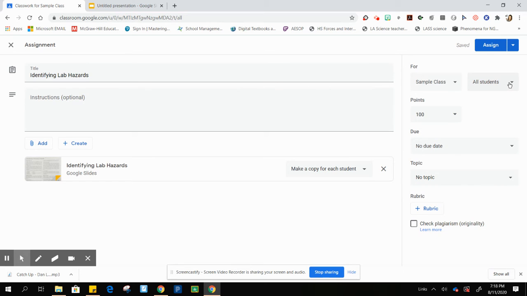You can also use the drop-down menu to choose the students. And if you have more students in your class, you could uncheck this box and you could check off just the names of the students you want to receive that document. You can obviously change your point value if you'd like, give this assignment a due date, and then you can also add a topic if you'd like to. Let's say that this topic for me would be lab safety.